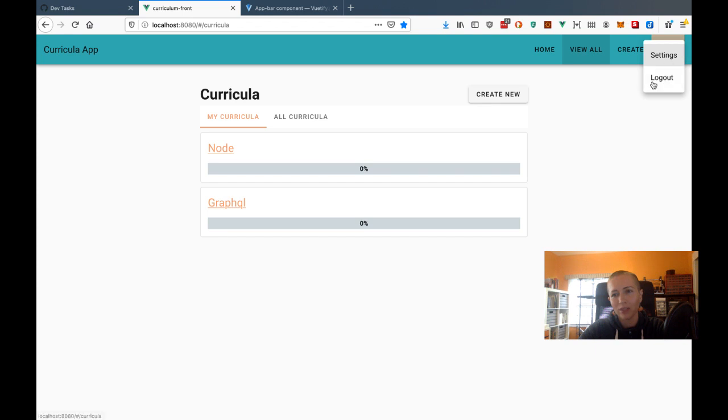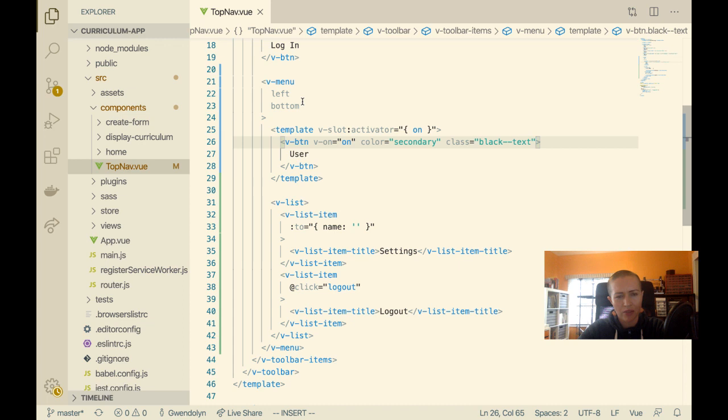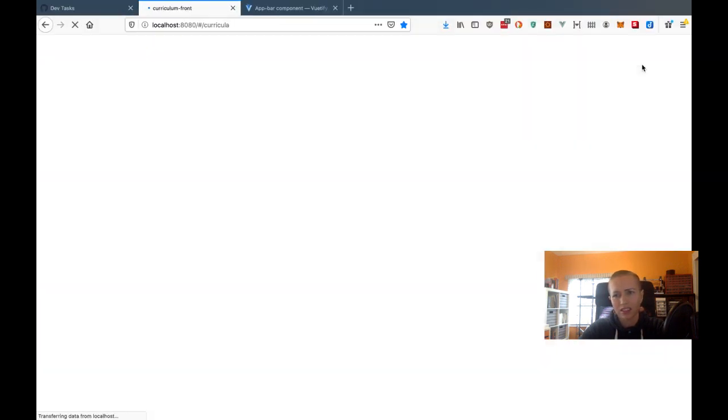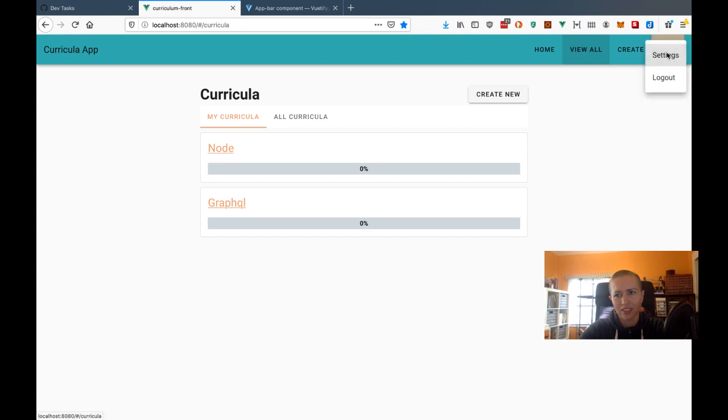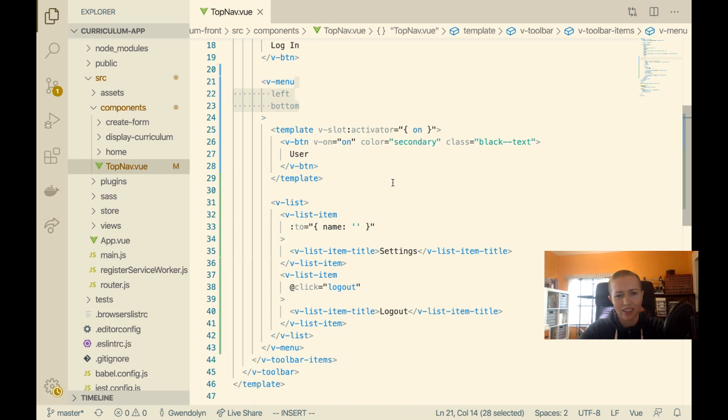And why is the drop down over the text? Left bottom? I must be doing something wrong. Let me get rid of these and see what happens. Oh, now it's worse. Okay, well, anyway.